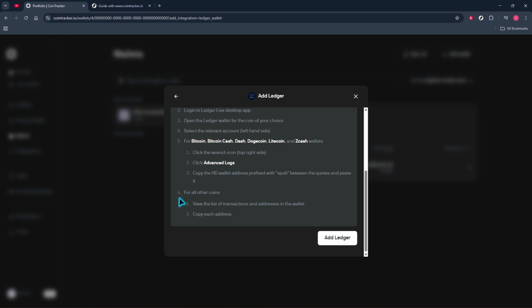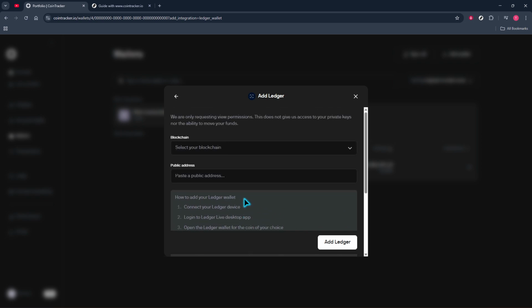For all other coins, view the list of transactions and addresses in that wallet within Ledger Live and copy the public addresses you use. You'll paste those into CoinTracker as well. Remember, only use public information here. Never enter a recovery phrase or private key.